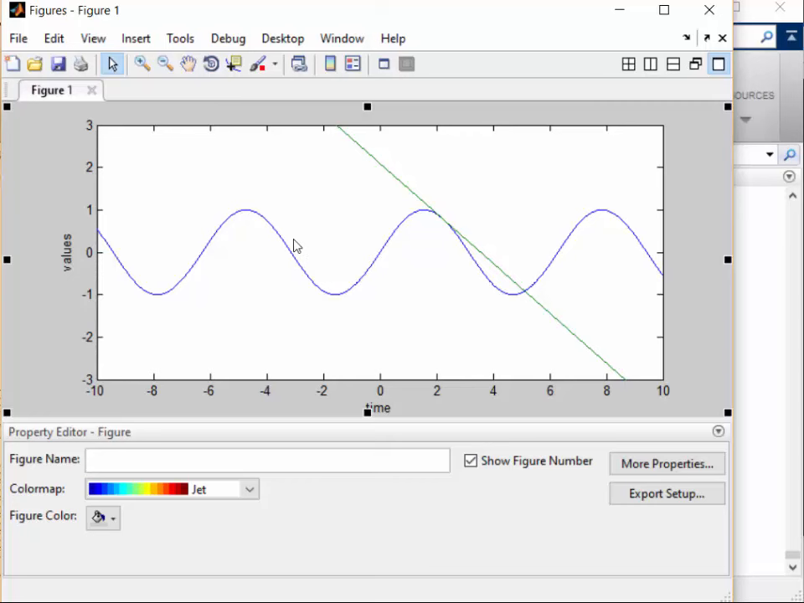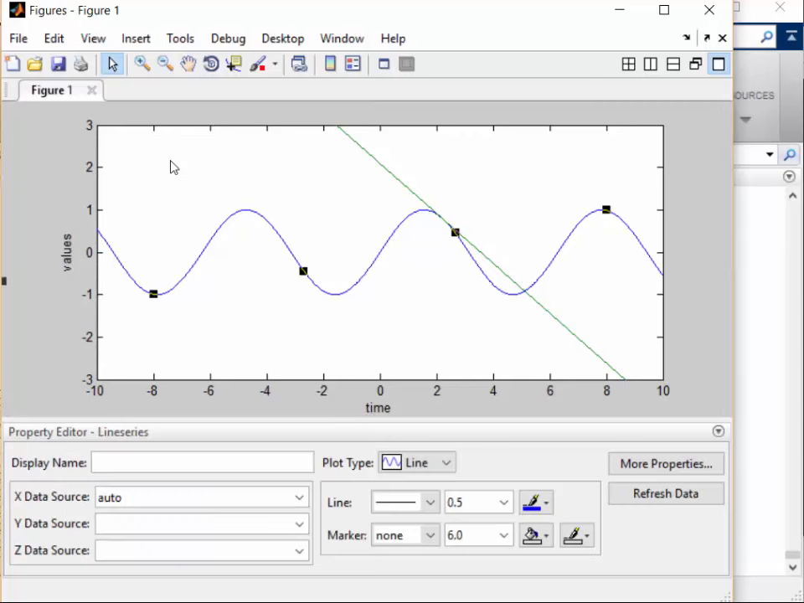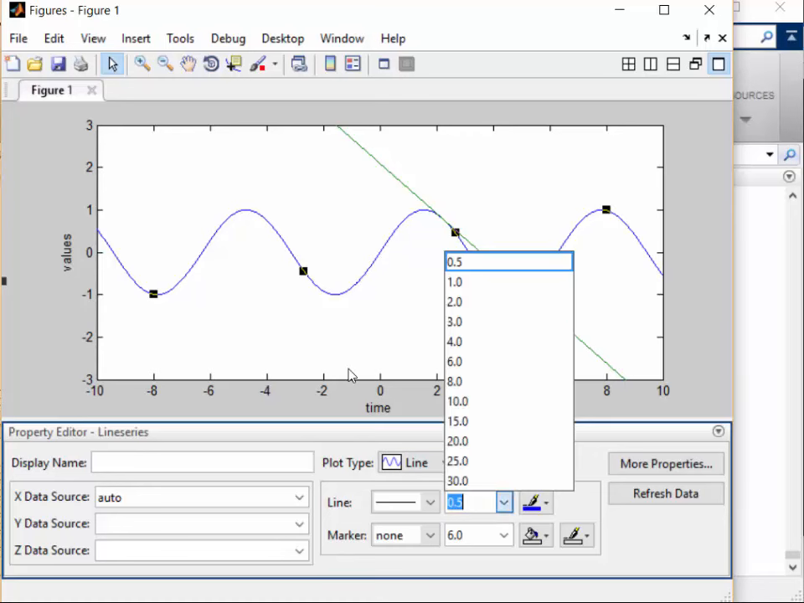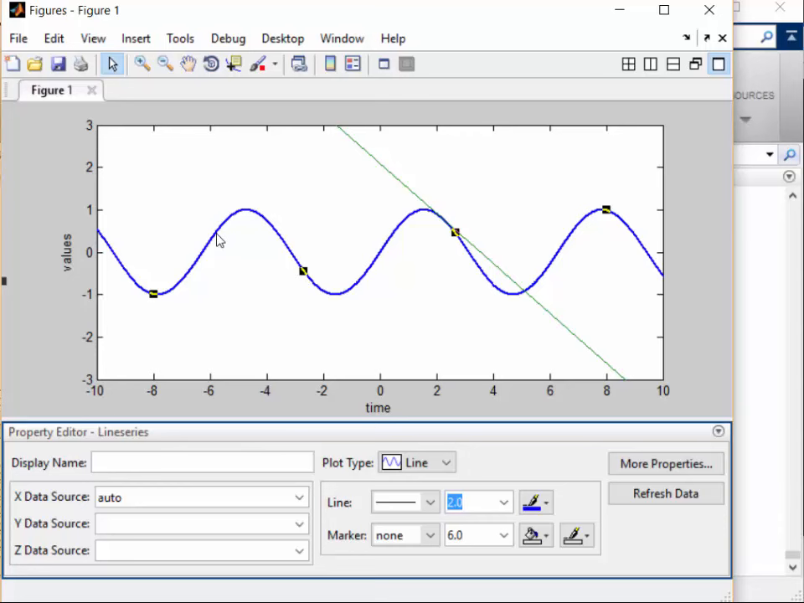For example, this blue curve right here. Notice that when I click on it, it highlights it, and it tells me some information about it. And if I don't like something about it, I can change it. So, for example, I tend to like the curves that I plot to have a thicker line. Right now it's at a half. Let's make it 2. So notice that got thicker, right?